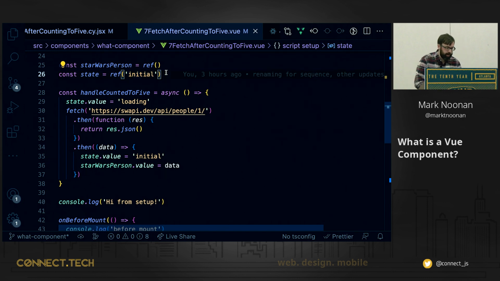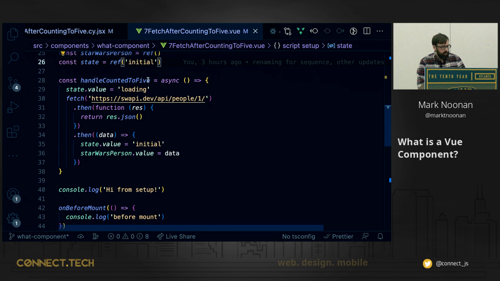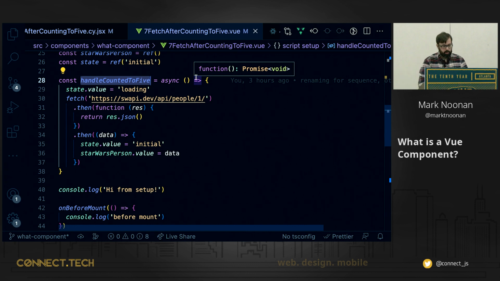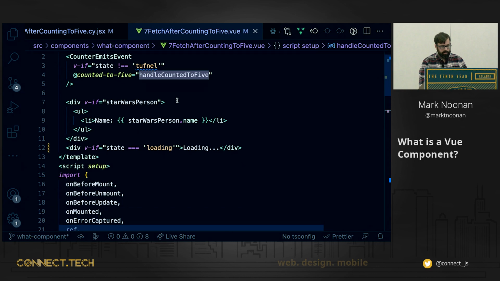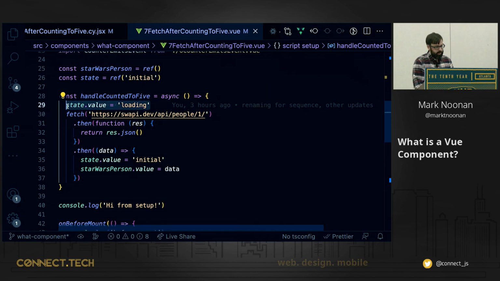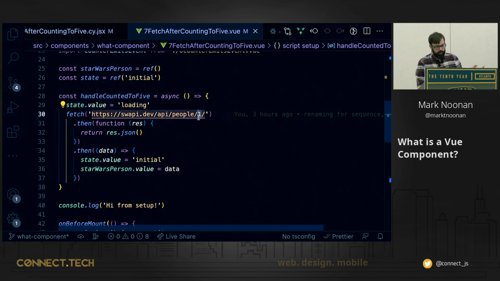Are we going to show loading or not? And we've got this event handler. So very similar to the one that we wrote in our test that was just like, hey, this was called. In this case, we're going to react to this event. Counted to 5 is going to call this handler function. First thing it's going to do is set the value to loading. Then we'll fetch just people1.